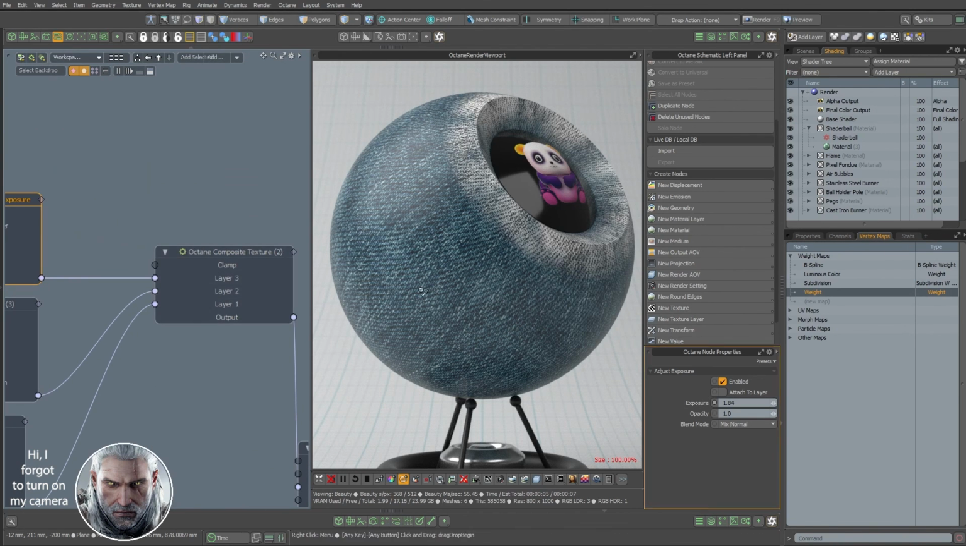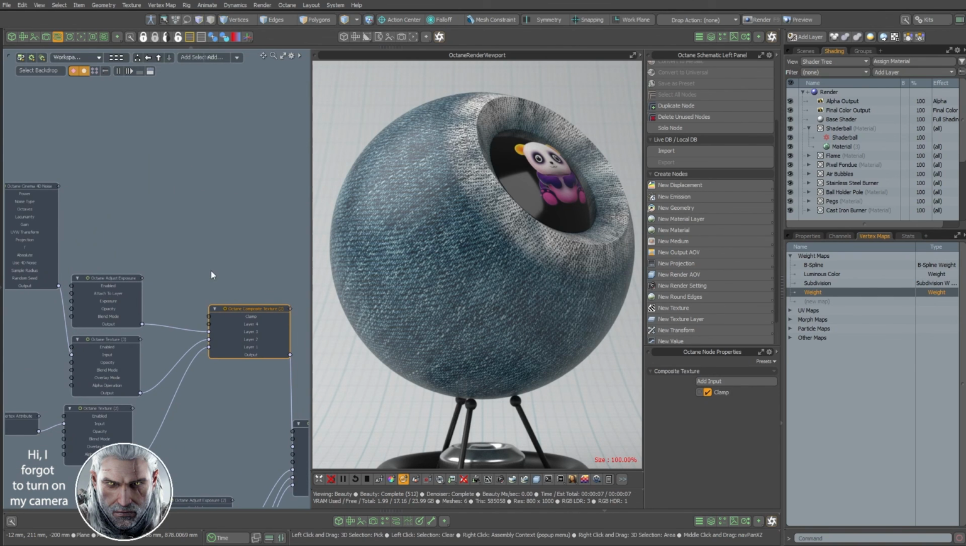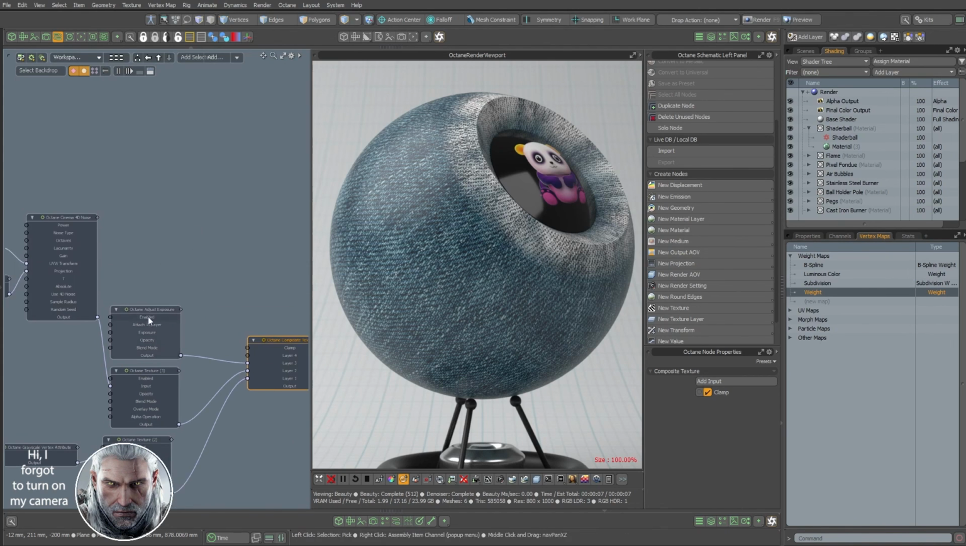I'm going to add one more layer here. And here you can see where it's just so nice to have these image processing nodes available to you in Octane. You don't have to bake something out and mess around with it in Photoshop or create a new image or whatever. You just adjust all this. You just have all these image processing nodes here at our disposal. And so let's add one more.